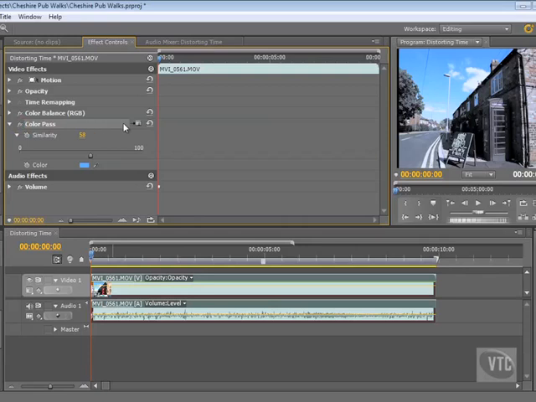If I want to adjust to the factory default, then just go to this reset button at the end there, click on there, and then that takes everything back to where it was originally.